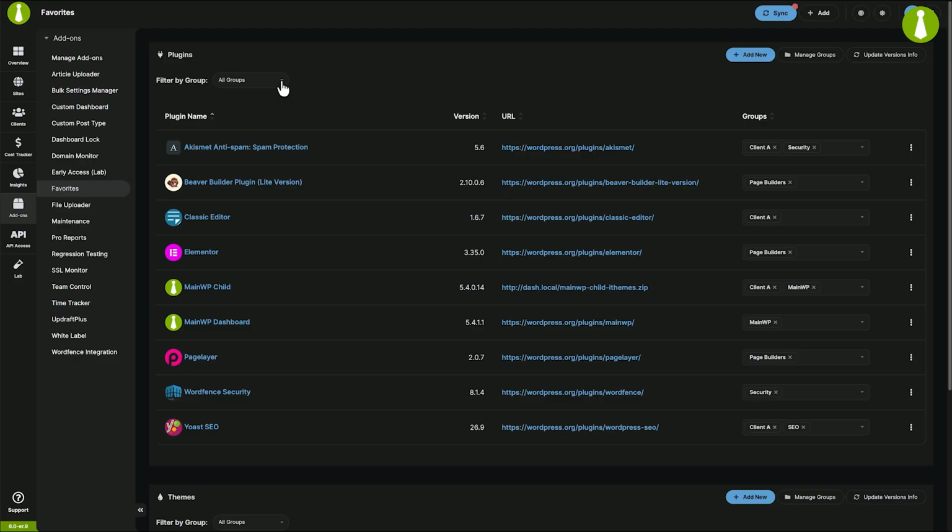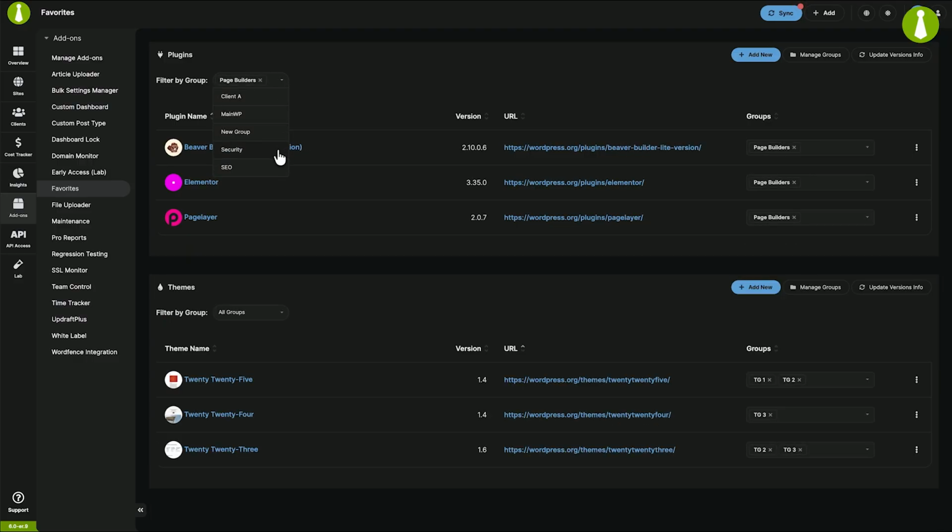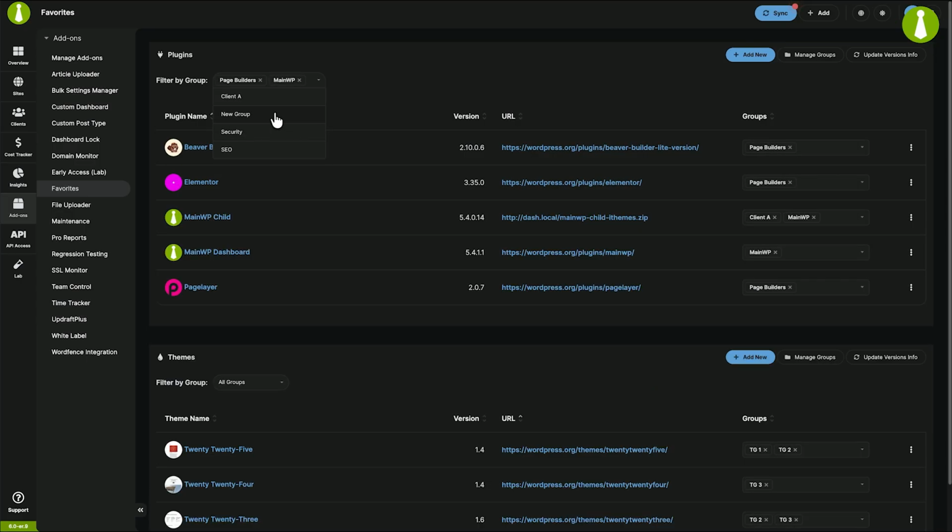Once you're using groups, filtering becomes really useful. At the top of the list, use the Filter by Group drop-down to narrow the list to just the plugins you want to see. And you can even select multiple groups.